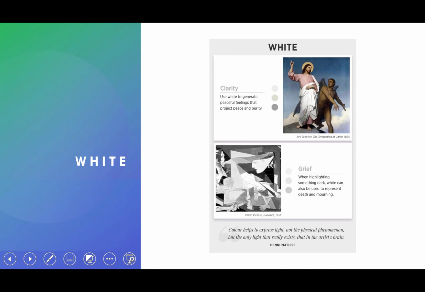Then white, as we talked about, right? Purity. It can also be peace, brightness, positive, sometimes even good versus evil. They're also mentioning here that it could be highlighting something dark and can represent death and mourning. But you more often see it in terms of connecting to purity.